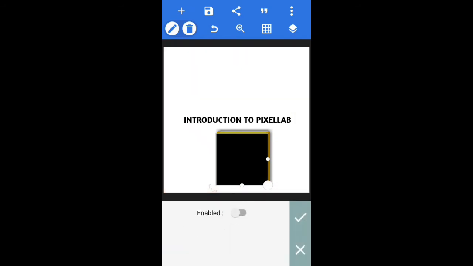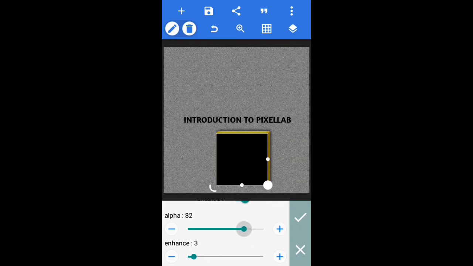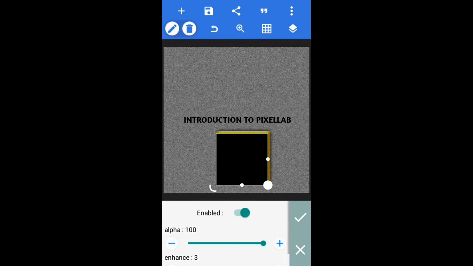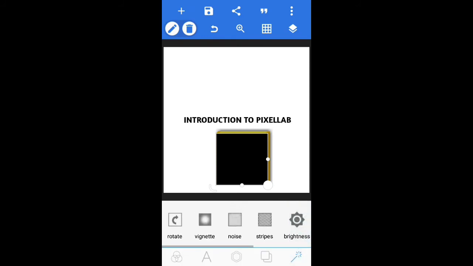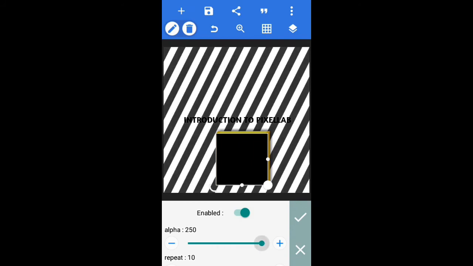Then noise, you enable this and you have these dots on the layout. That is just what this one actually works for. You can increase the alpha, increase the light, make it light and even make it disappear, or make it like this. Depends on any one you want to use. This is just talking about only the layout. Then stripes, enable it, and you get these lines, making it dark, making it light.